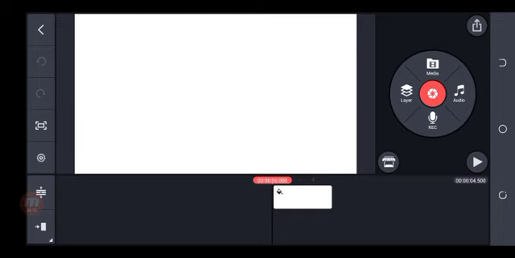Now if you look at the left corner, the first thing you see is the arrow that is facing the left side. That is to go back. Now beneath it is the undo button. It's not showing because there's nothing to undo, but when I do something and I need to undo it, that's when it will show.